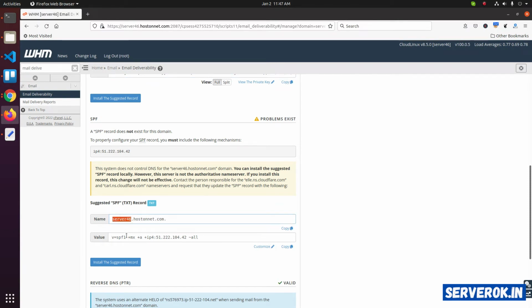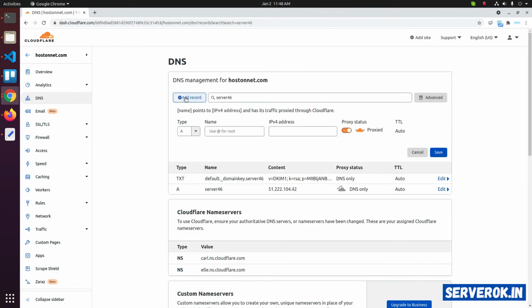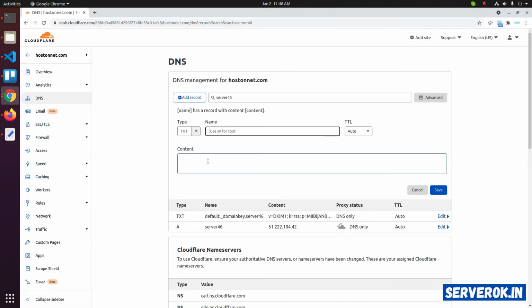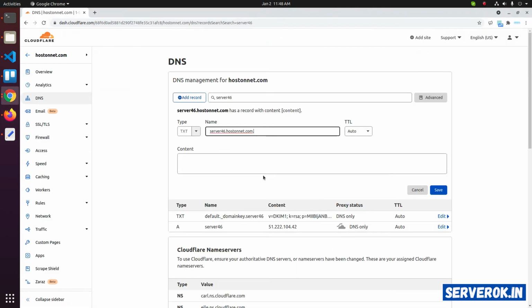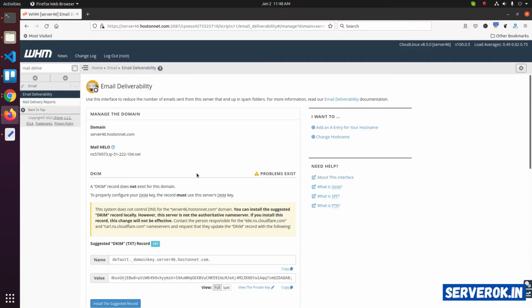Next, we need to add another TXT record. First of all, let's verify the TXT record exists. Search for server46. There are only two entries. One is the A record. The other is the TXT record for DKIM. Let's add another TXT record. From the drop-down, select TXT and the name. You can copy and paste this name. Copy, paste it here. Then this is the value you need to add. Copy it, paste it here. Then click on save.